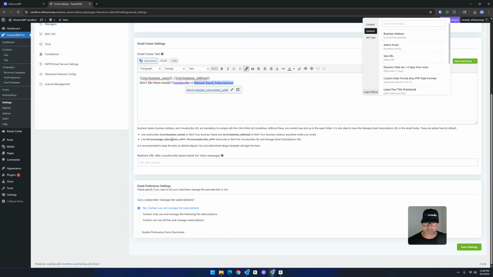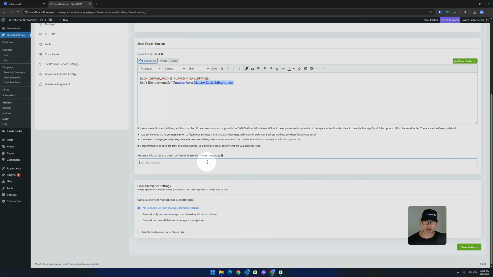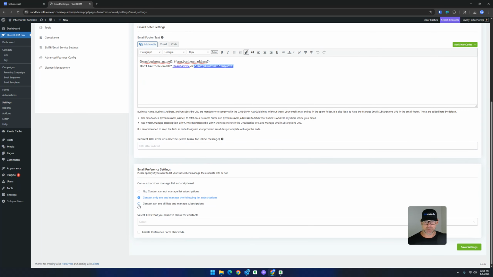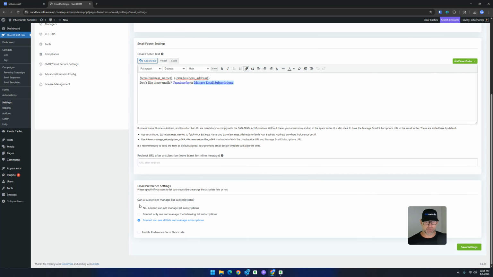Down here they give you some examples of what you can do. If you want to redirect after an unsubscribe, you could do that. Email preference settings: can a subscriber manage list subscriptions? I typically say yes to this. Our options are no, or the contact can see and manage the following list subscriptions. Then you can specify which lists. Maybe you have some internal lists and you don't want them to see those. That's where that would come into play. But if you don't, and you want them to be able to see and manage all lists, you can do that right there.